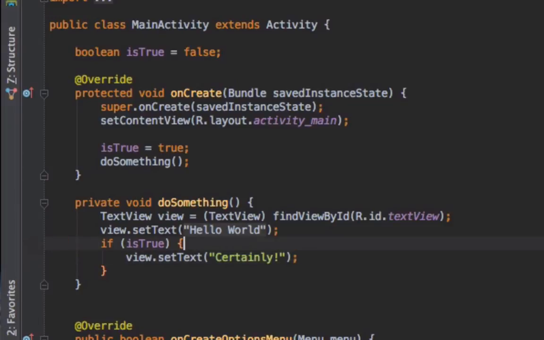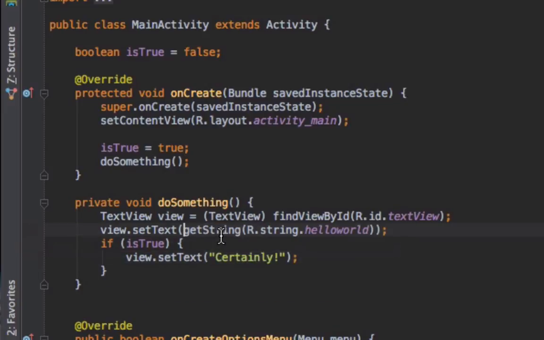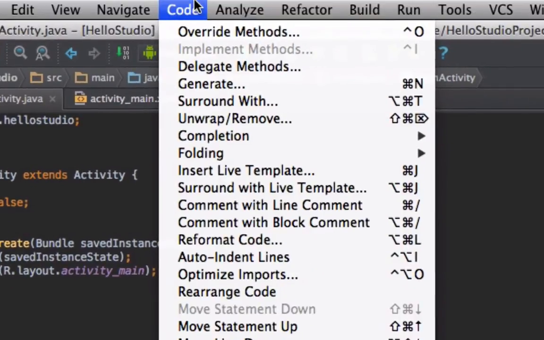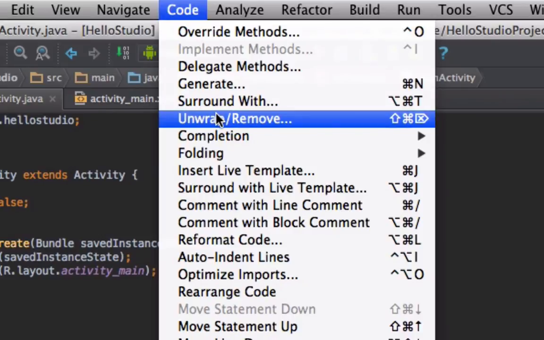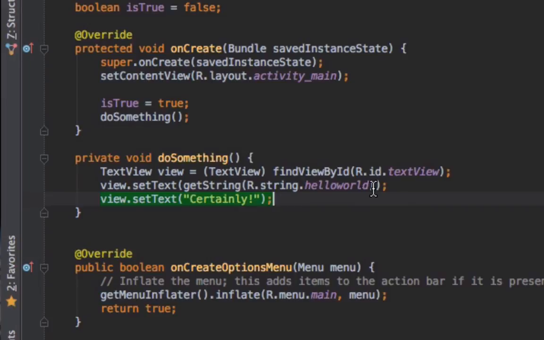Certainly. But since it's launching in onCreate and it's true, if I know it's always going to be true, I can just do what's called unwrap remove, and then I can just choose to unwrap the if statement, and it'll automatically delete the if statement here.